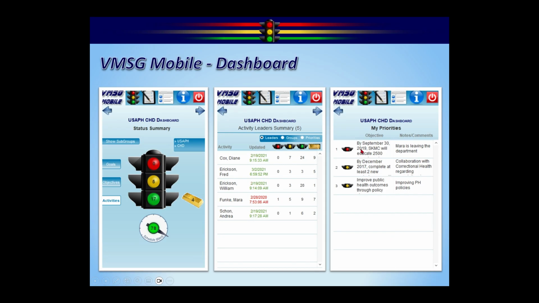Everything is clickable on here. I can turn my priorities on and off on my phone. I can look at the 3 different levels down here, the leaders, groups, and priorities. Everything is clickable. I can look at these 5 particular activities that are in the yellow status in here if I want to. So again, it's just kind of a convenience feature for those folks who aren't necessarily sitting at the desk all the time. So that's macro level.